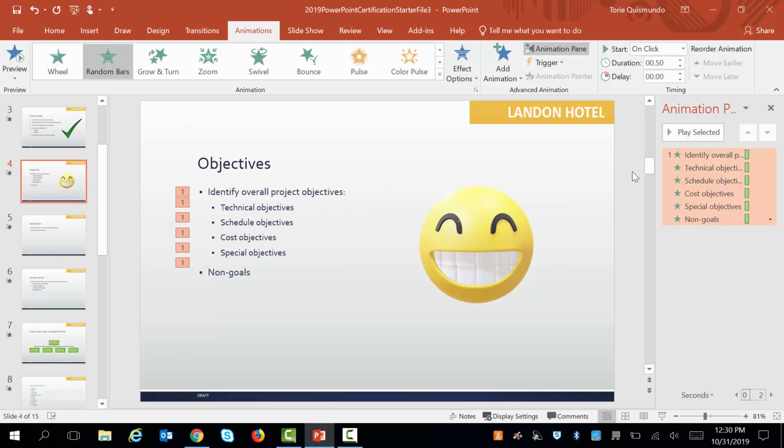That task is complete. Look over here in my animation pane. As a reminder, you can find that on your Animations tab. Click the Animation pane button. Let's take a look at task 7. On slide 4, set all paragraphs to appear at once.